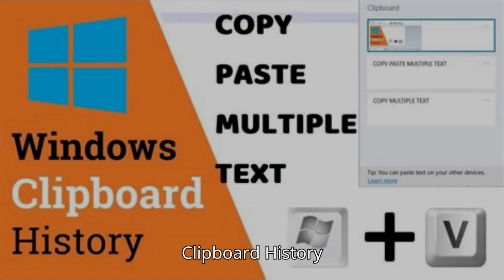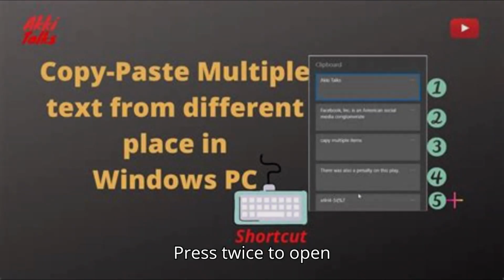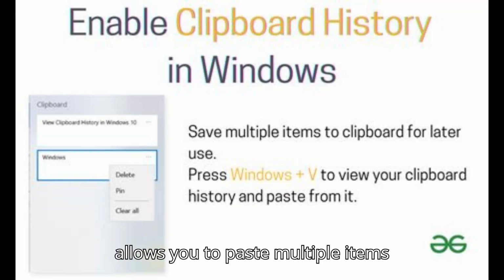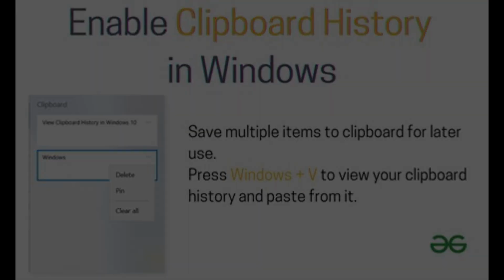Clipboard History, Windows only. Press Ctrl+C twice to open Word's clipboard, where you can view a history of items you've copied. This allows you to paste multiple items without switching between apps.